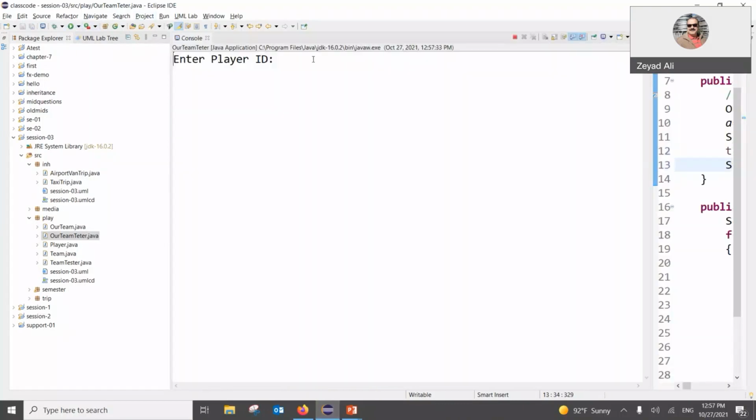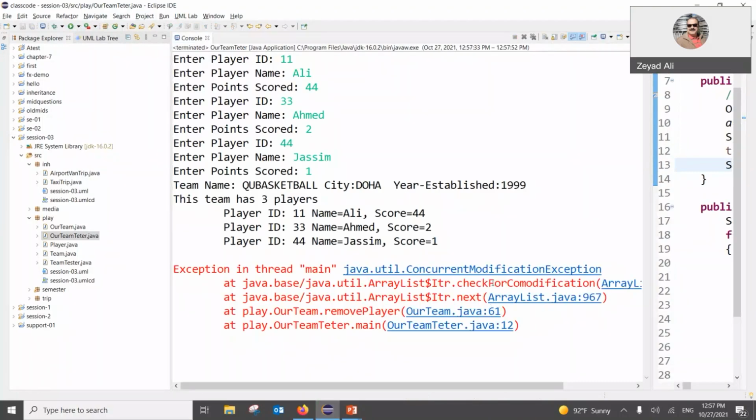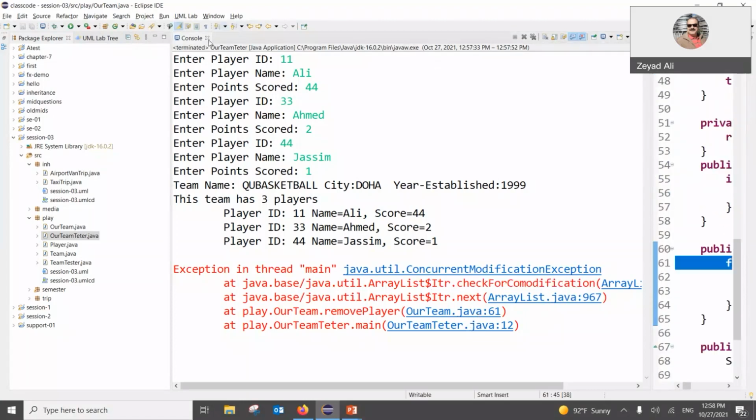I am entering now 11. His name is Ali. He scored 44. Second one is 33. His name is Ahmed, and he has only 2 scores. Third player, his name is Jassim, and he scored only 1 point. So now we get a problem with this code, which is an ArrayList check for modification error in our team. So where is the error now?